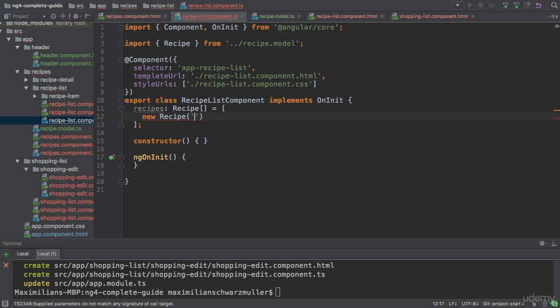Now you may choose any data you want here. I'll name this a test recipe. So that will be the title, the name of the recipe. Then the description, this is simply a test maybe. And the image path, now as I said, I'm going to use images from the web here. So we're going to use a URL.